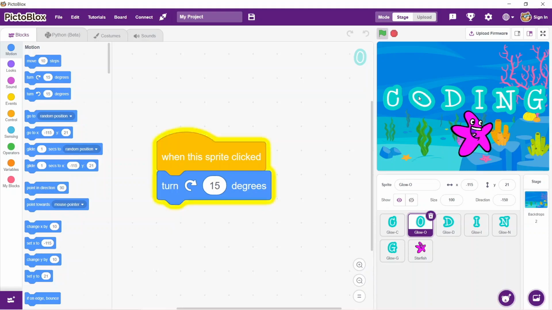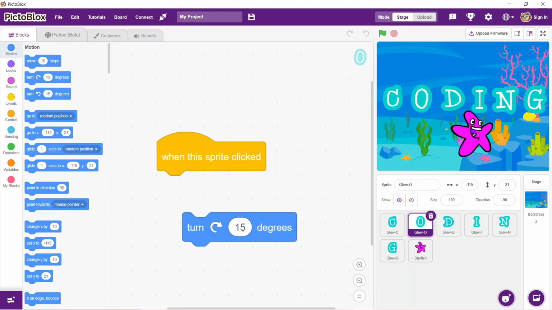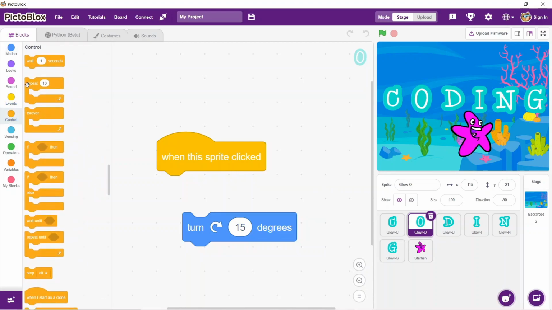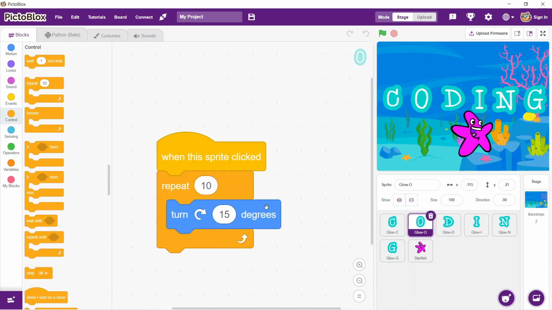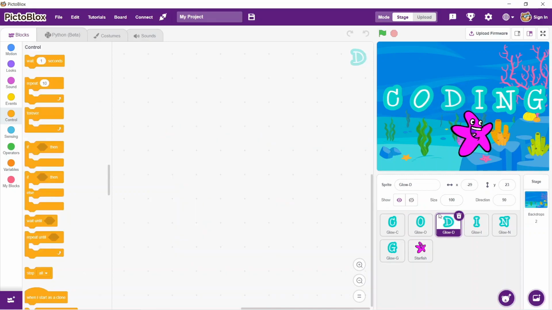If you want to tilt it more, we can either increase the number of degrees here. Let's call it 50 degrees or something. Or we can simply add a loop also here, like for example, this repeat statement, and join them together. Let's click on O and see how this is working. Great.